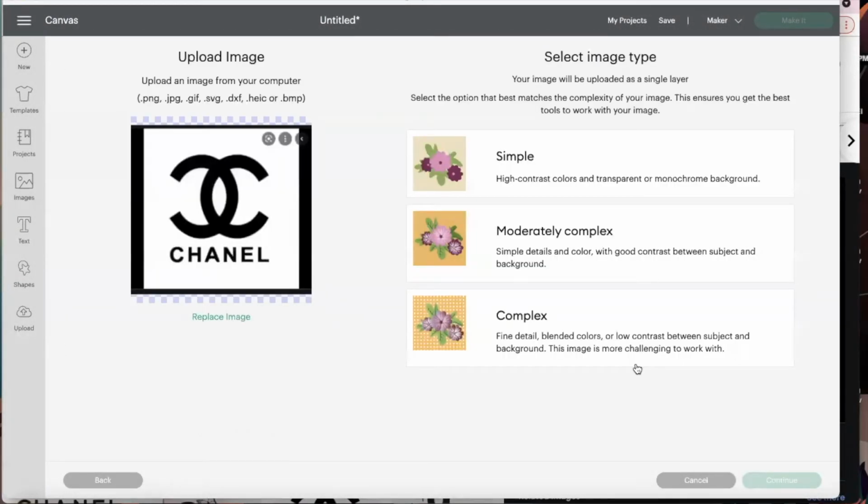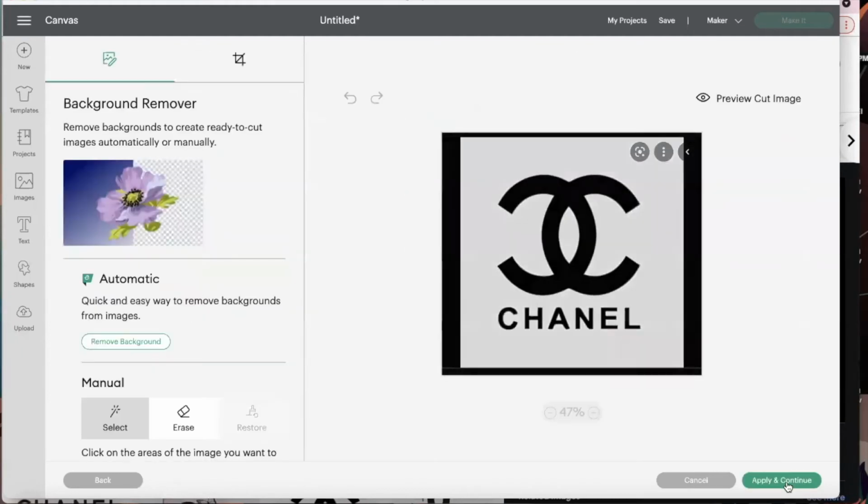Then this screen will open up, and here you will select the type of image you are uploading. In this case, I'll select Simple because this image only has two colors. If your image is more complex, then you can select Moderately Complex or Complex. So now click Continue and it will bring you to this screen where you will clean up the image.